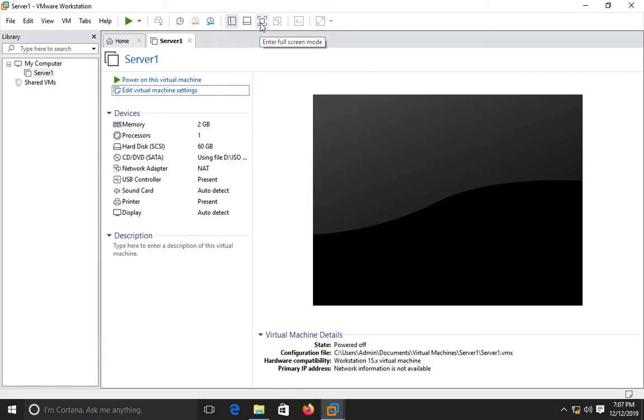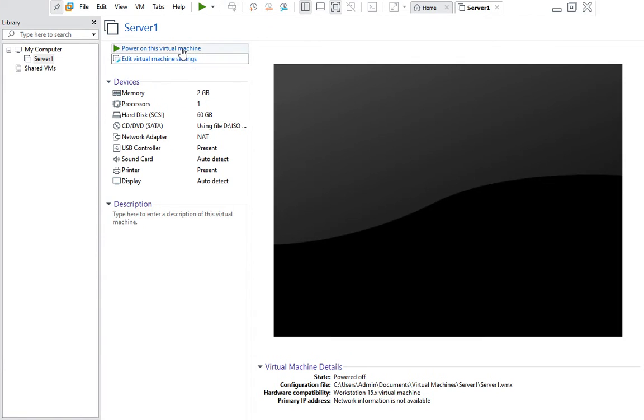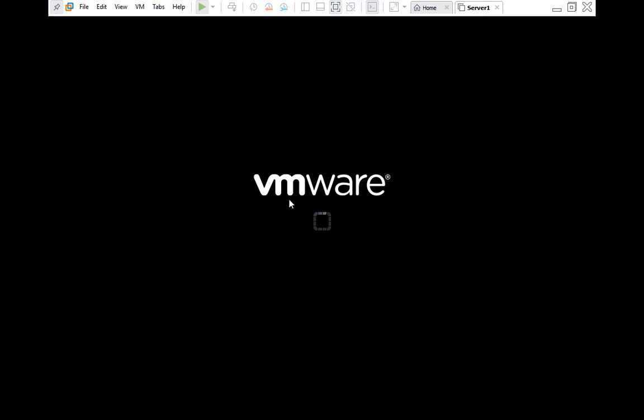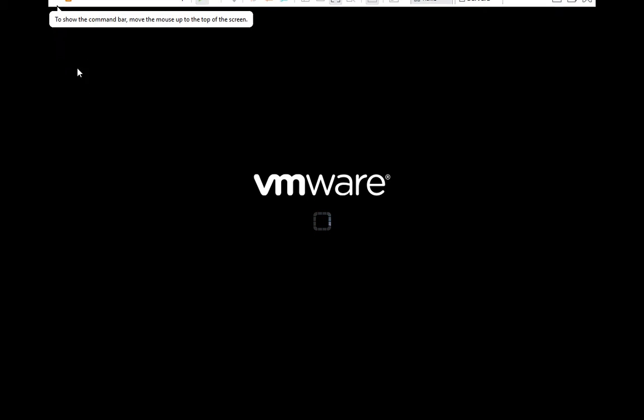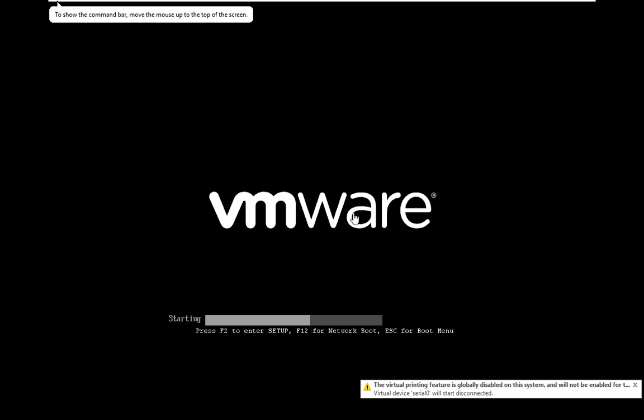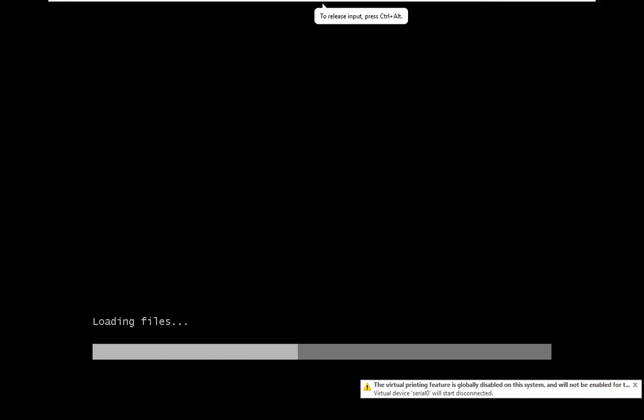Clicking on this option would enter full screen mode, and then click on power on this virtual machine. Once the virtual machine is starting, it would automatically detect the ISO image and it would start booting from the DVD.